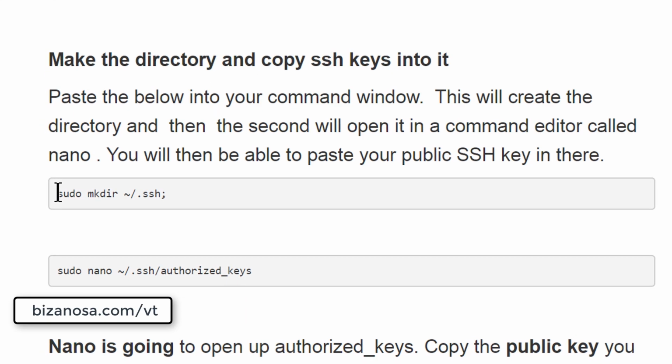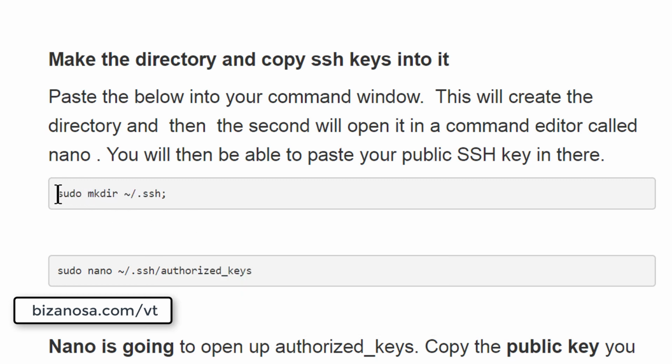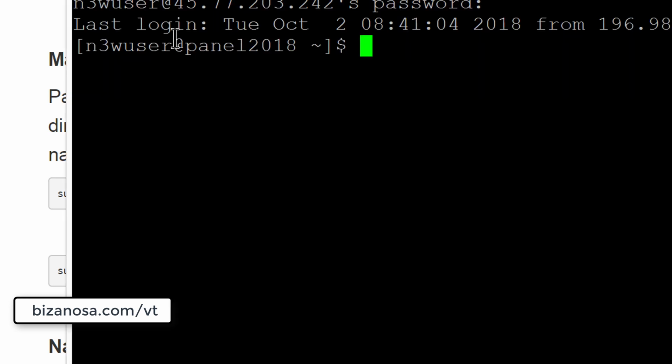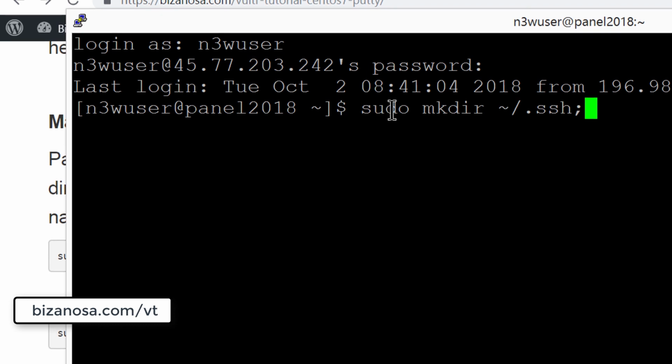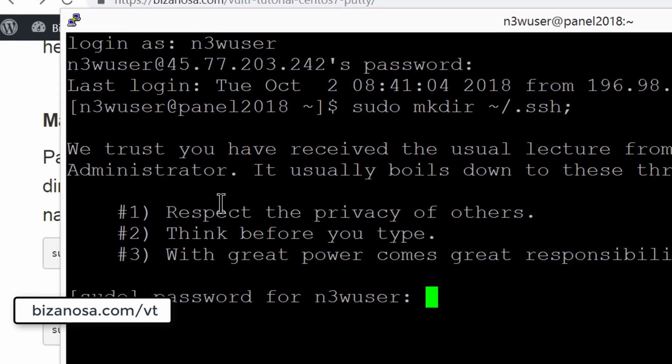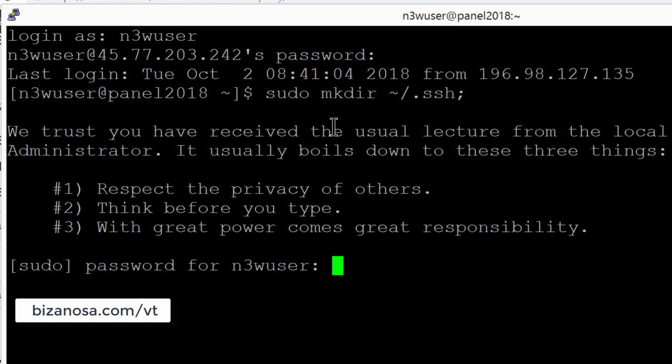The first thing is, let's make a directory, and we're going to be using sudo because we are not logged in as the root user. Sudo simply gives this user the capability to carry out commands that would otherwise be carried out by the root user. That's why we are using sudo. So sudo mkdir that, and then enter, and you're going to need to input your password for this user. The first time you execute the sudo command, you're going to need to put in your password. So put in the password for this user.